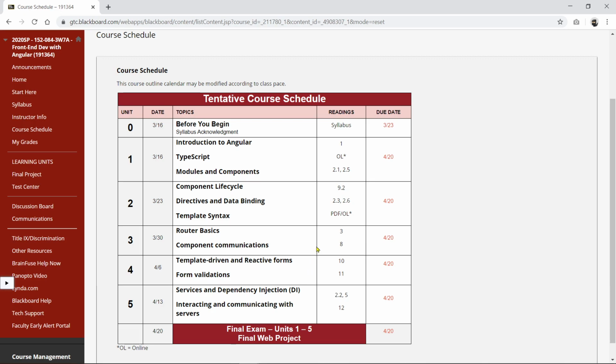Okay, so these are the topics, and we're going to have a final exam as well. It's a really short exam. Don't worry too much about the exam. And then we have a final project.